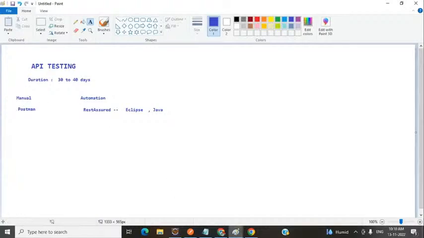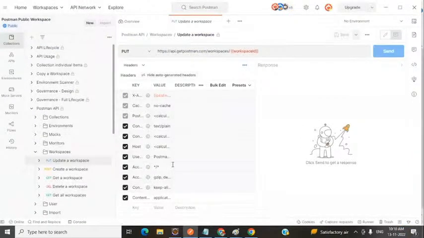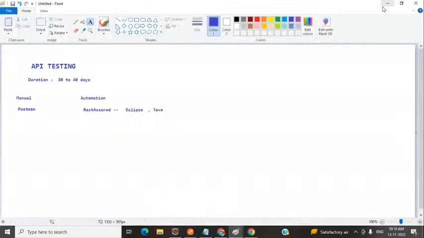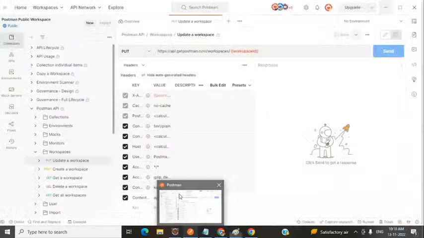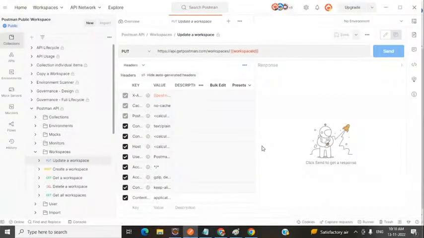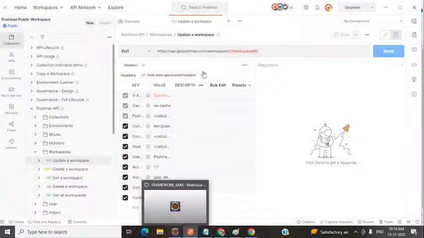For that we are using the Postman tool. This is the Postman tool. First we are completely learning about the Postman tool, and with the help of this Postman tool, we will be performing the APIs we have here.